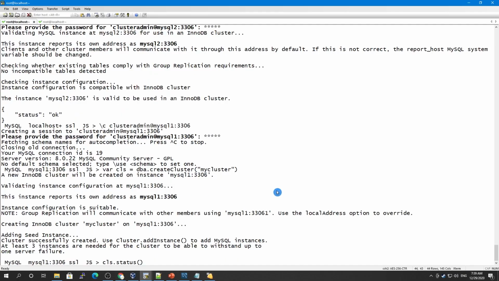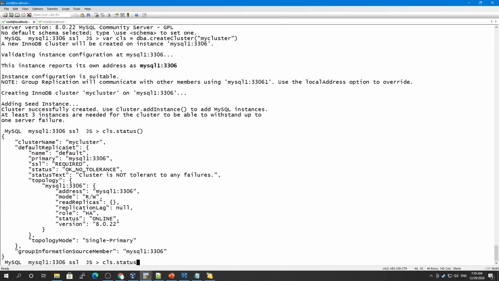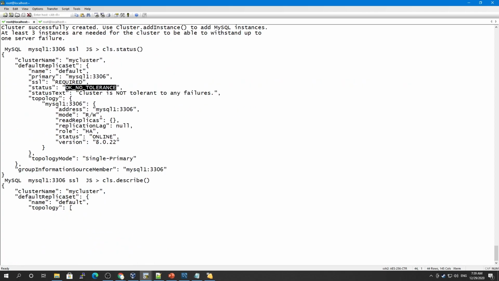So now if you see here the cluster status, and you can use describe as well. The cluster is saying that I am the primary. MySQL 1 is the primary, and no fault tolerance. We don't have any tolerance for now. And the mode is read-write, obviously, because it's the primary, it's online, and this is the version. The describe can tell you the default name, and that it is a single primary mode topology.